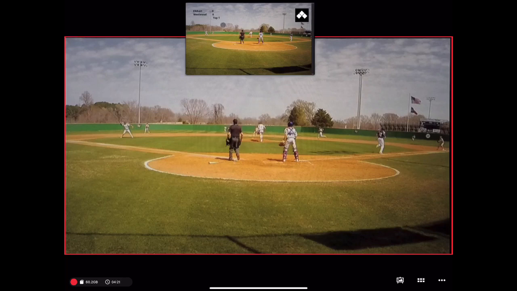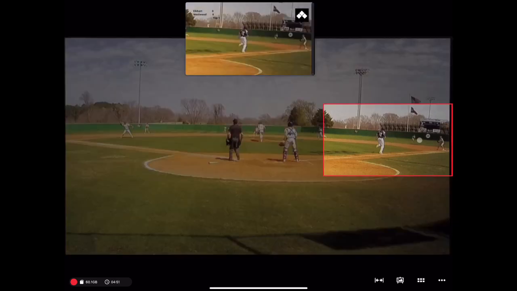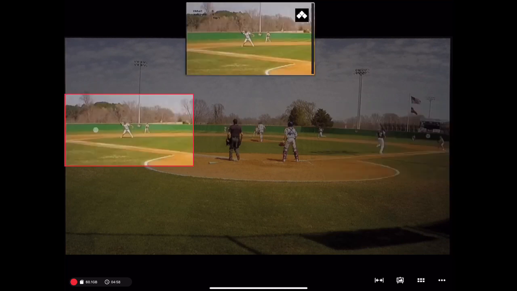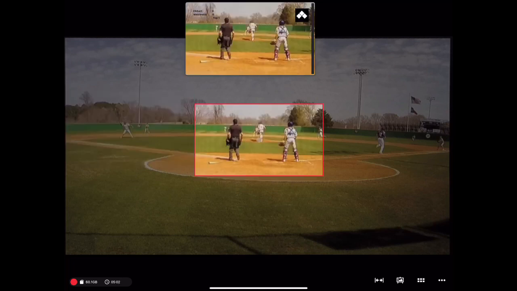Notice neither overlay interferes with the view that we have. Even if we zoom into the action at first, it is still above the action. The same is true for third and the pitcher-catcher shot.